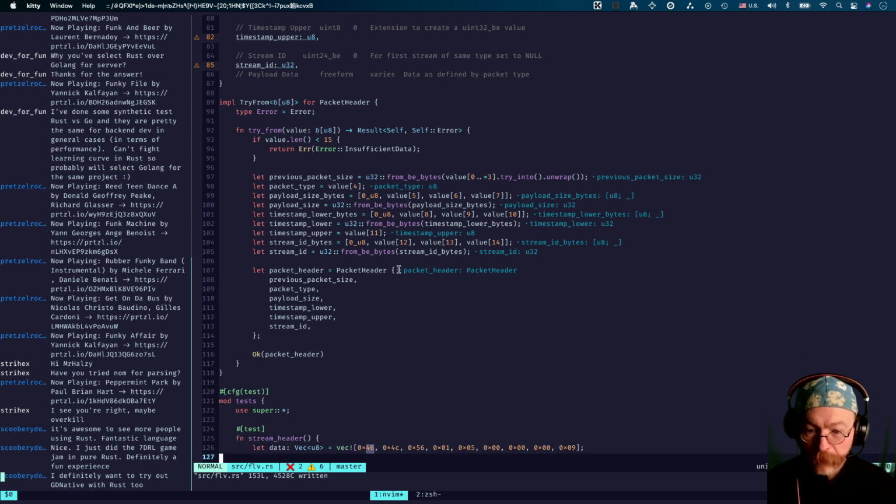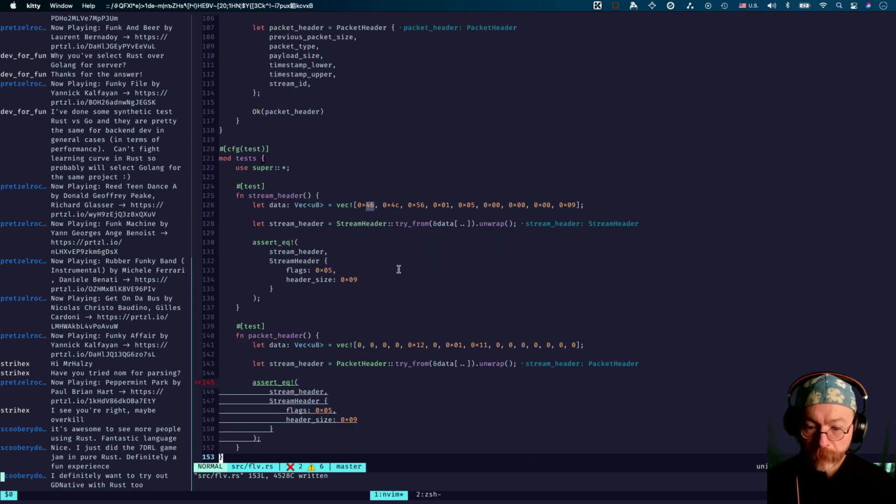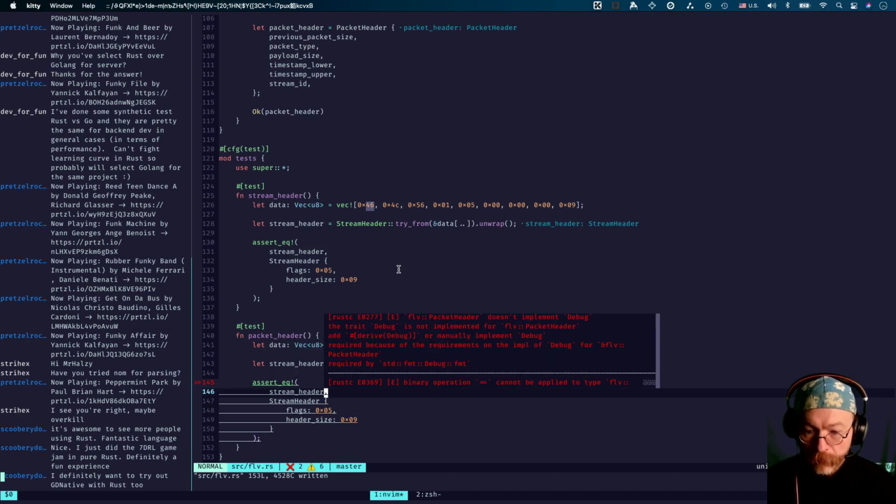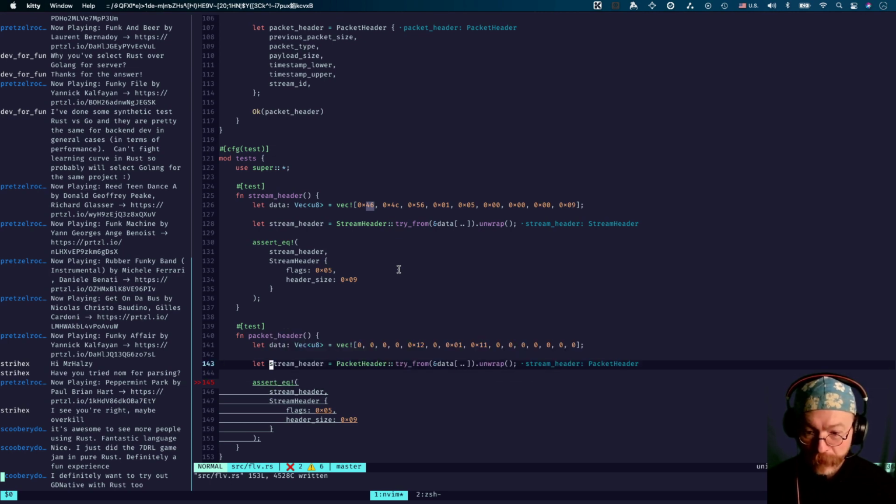All right, now we can parse it. Hopefully it parses. Assert stream. No, this isn't stream header. This is packet header. I copy and pasted the other thing.